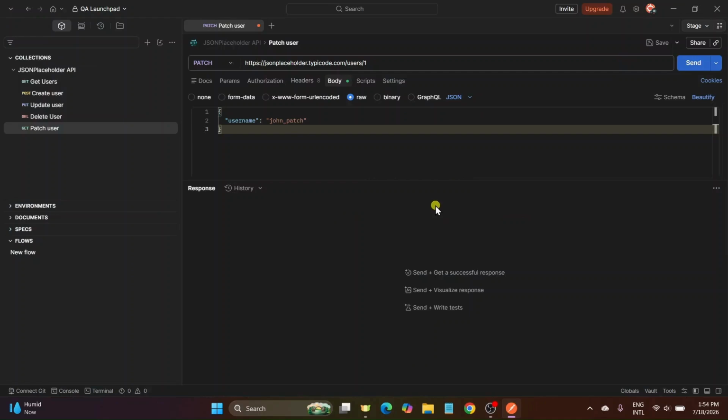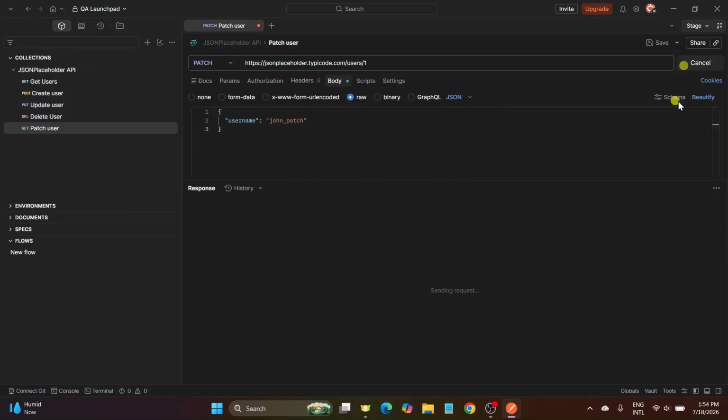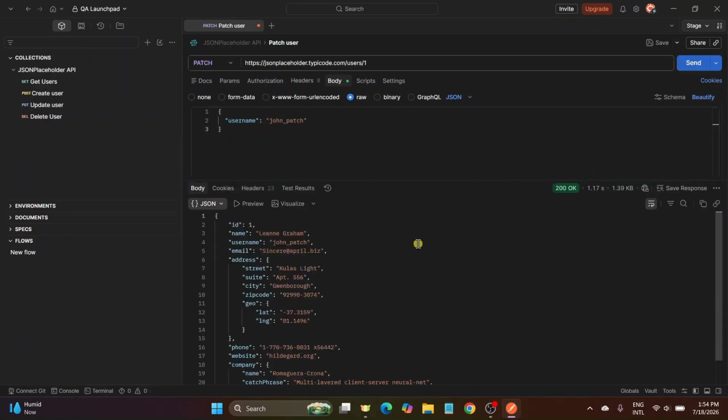Everything is ready. Click Send. Postman sends the PATCH request to the API. The API identifies the user using the resource ID in the URL, updates only the fields included in the request body, and returns the updated resource in the response. Let's look at the response. Notice that the response contains the updated username. The other user information remains unchanged because we didn't send those fields in the request body.